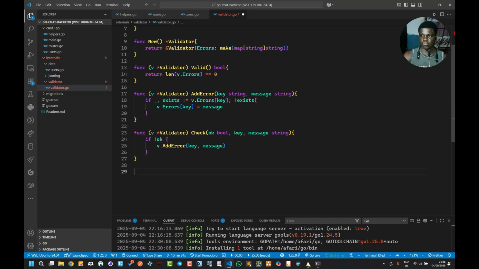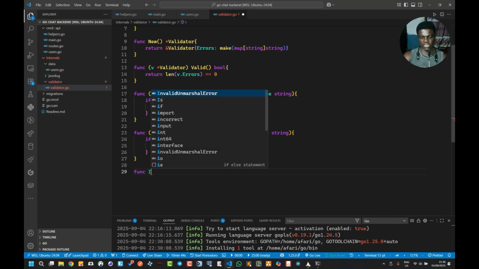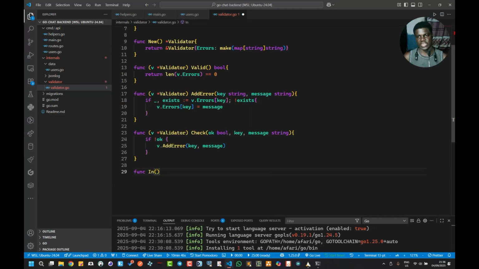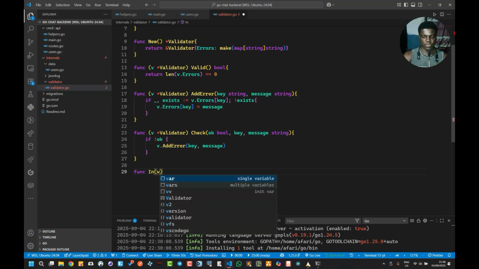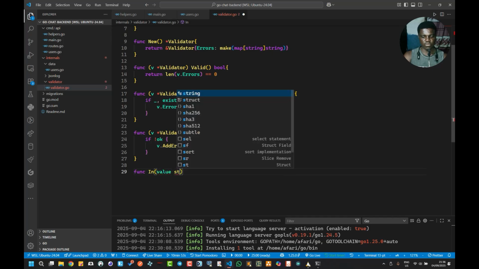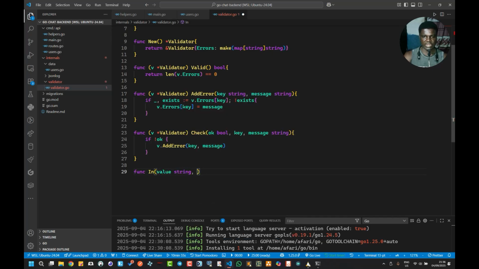And the next one is going to be the in function. So we'll get a func, and it's going to be just a function, not a method on the validator class. So we're going to take a couple of parameters. One is value, and it's going to be string, and we'll have a list of string, in which, so to make a list of string like this, we are going to have it to be that spread operator, and we will return a boolean.